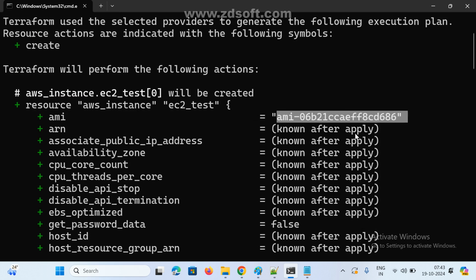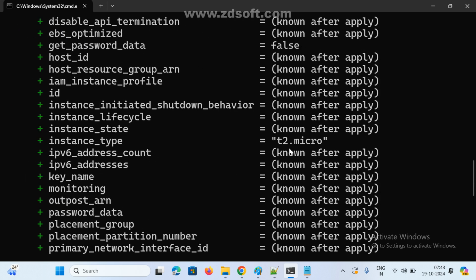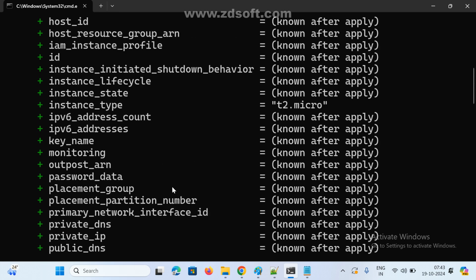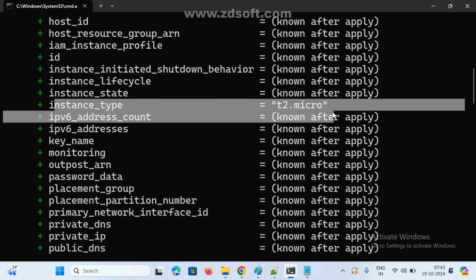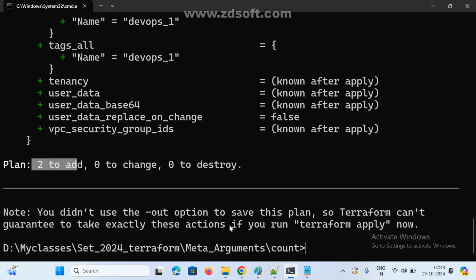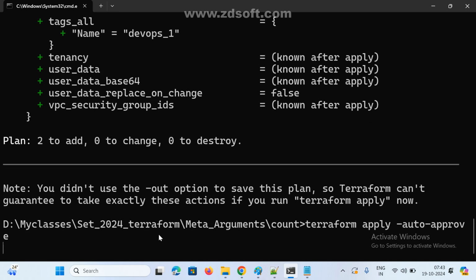Same AMI ID, and the second time also the same AMI ID, and the same instance_type, and here also the same instance_type. Where is this instance_type? Two times. Plus means adding, so two instances will be added. Now finally, terraform apply -auto-approve. It won't ask any confirmation, directly it will create.